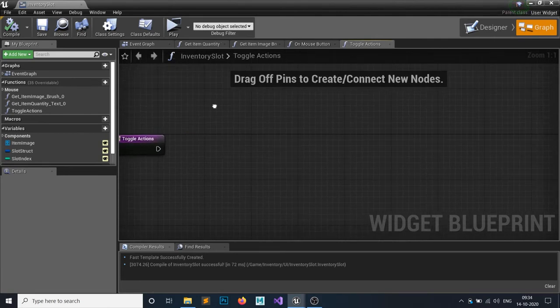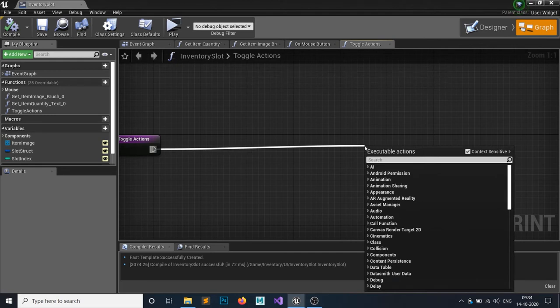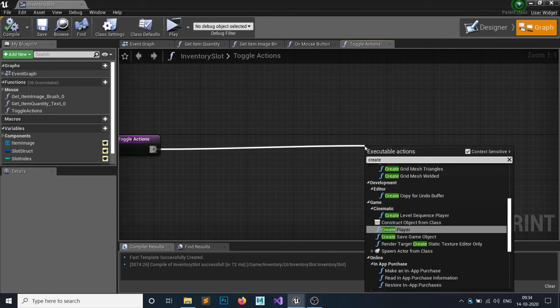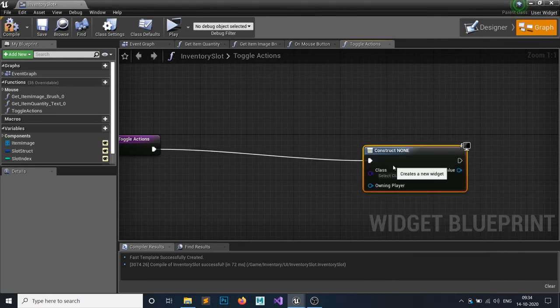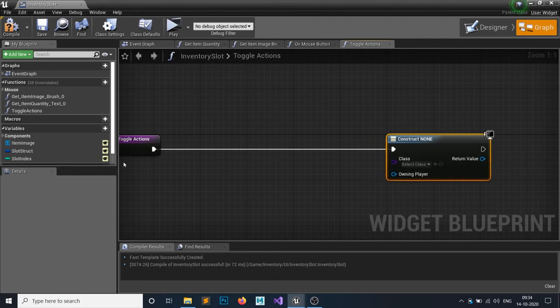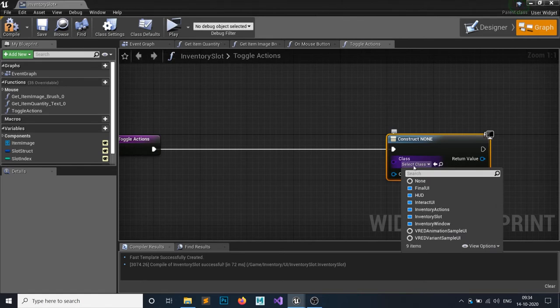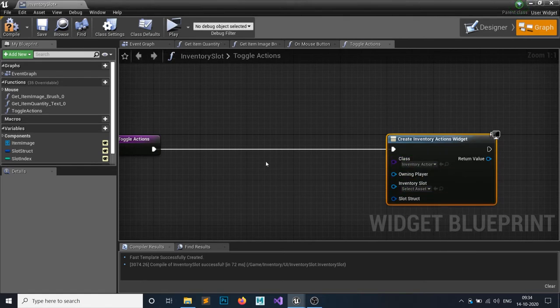Let's get on this toggle action. So what we want to do, create a widget first, right? I am making a little bit of room here, you will find this later on. And what we want to create, obviously, is our inventory actions, right? Whenever we create inventory actions, you can see these two little pins, because we have exposed on spawn. So this is why these two little pins are showing.